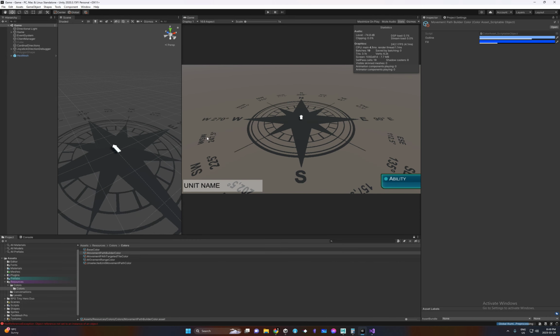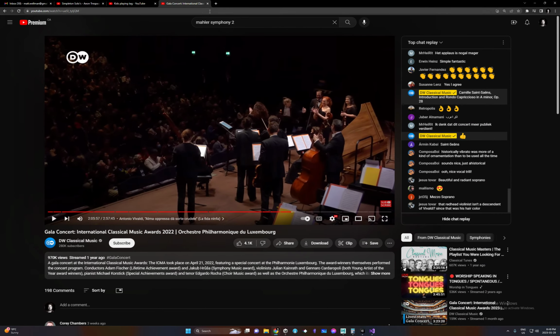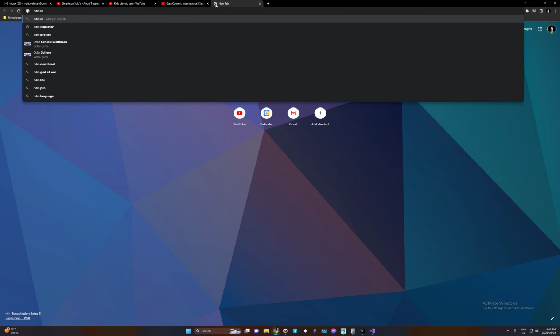Now that's cool. Another thing too, as I was thinking, is this hex shapes color data. What would be nice is if I was able to have these individualized scriptable objects, but I'd like to be able to modify those scriptable objects in this asset here, in the inspector. I think Odin Inspector allows me to do that. If that is the case, let's see if I can get that to happen. Odin Inspector.